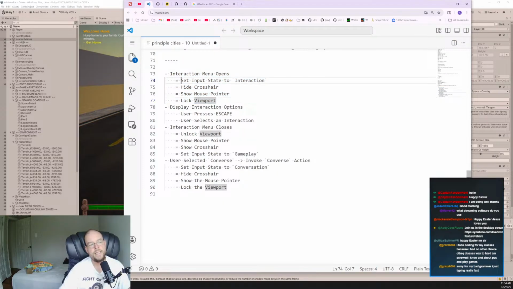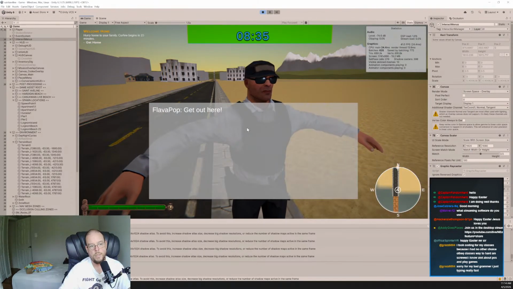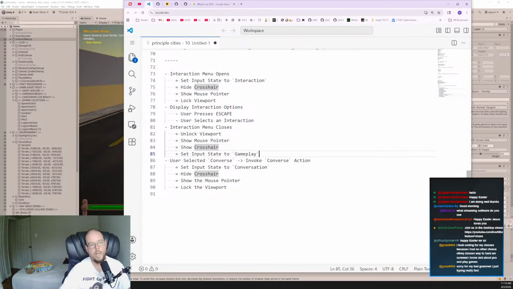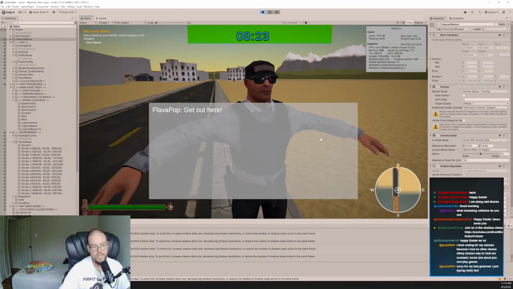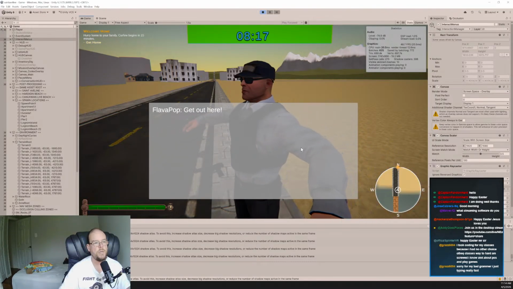So we did this stuff. We did this stuff. And we did this. We display the interaction options. So now I'm going to select this converse option. I have code in place to kind of fake what we're going to change. So that's why it seemingly works, because eventually you're going to have an entire conversation here. You're going to have buttons down at the bottom. So it's going to be a whole thing. It's going to be a who's it and a what's it.